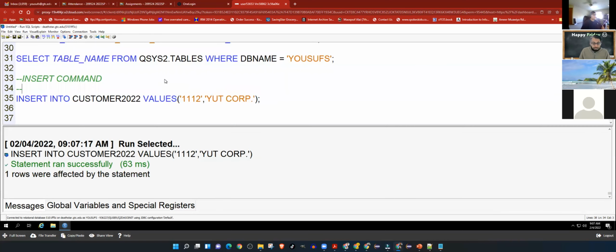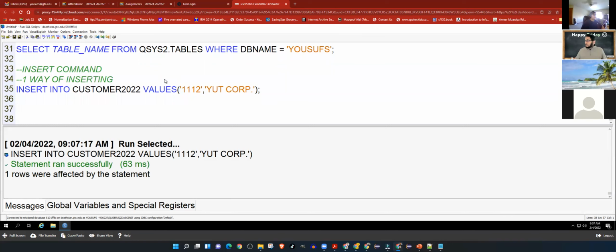That is one way of doing inserting. Some of you already saw this in advanced Java, where we wrote insert commands, or in system design, in the IBM i OS class, where we did some of that.